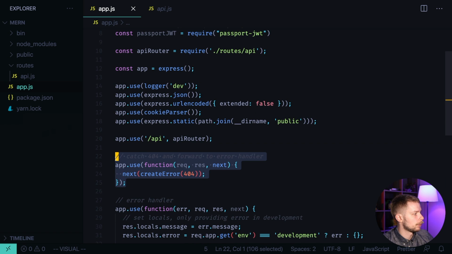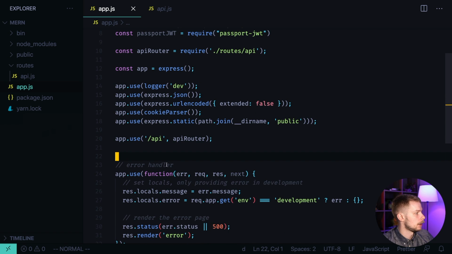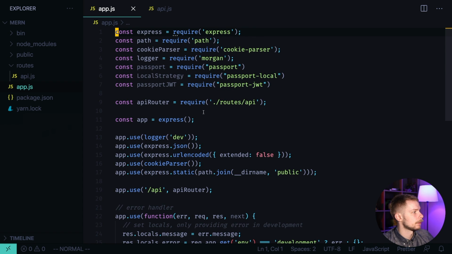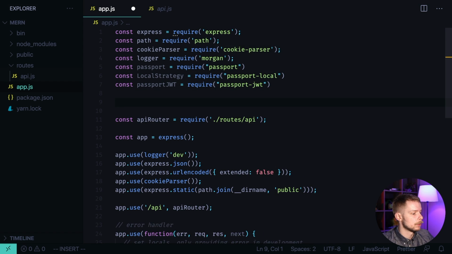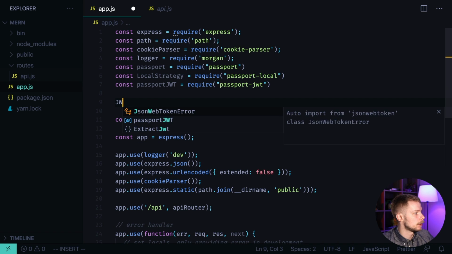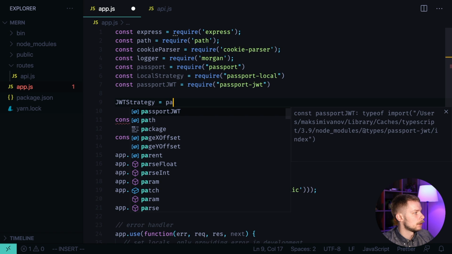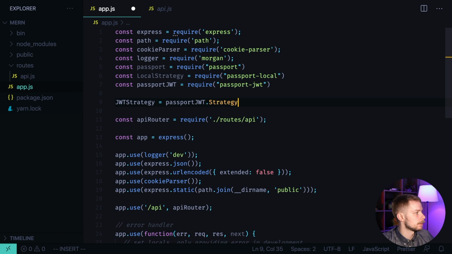We can remove the 404 error handling. And in our last middleware, instead of rendering the error template, as we disabled the views handling, we will just send it as text. Send the error message. Remove the createError. And now let's initialize our strategies. So first of all, I want to define a JWT strategy as a separate const equals passportJWT.Strategy.